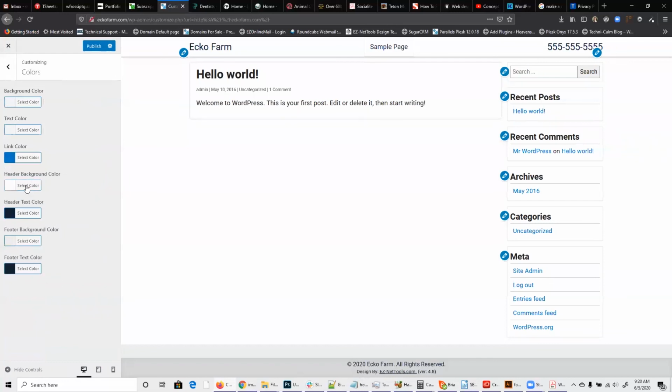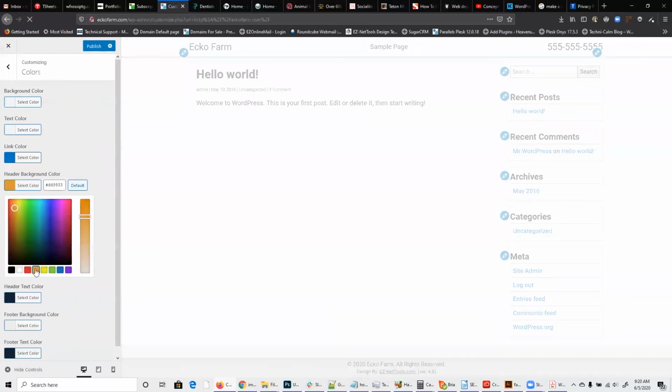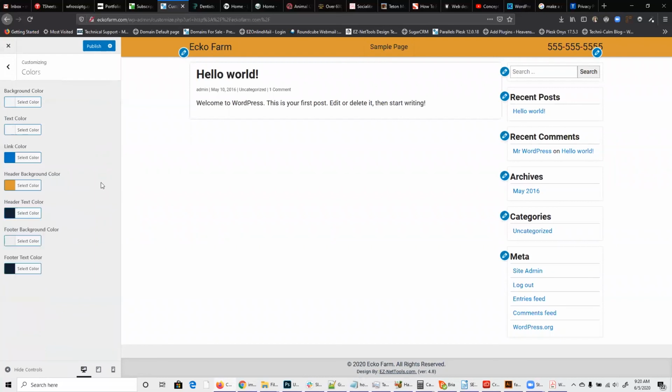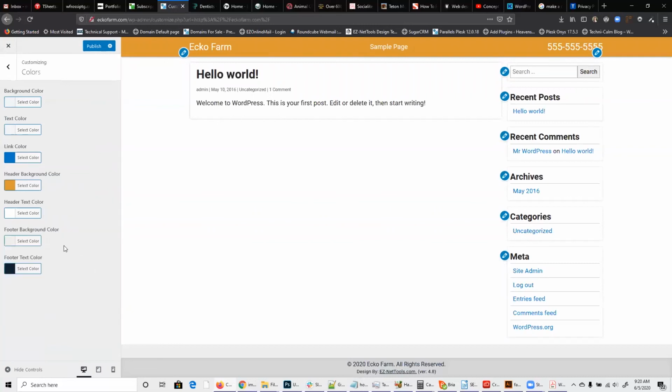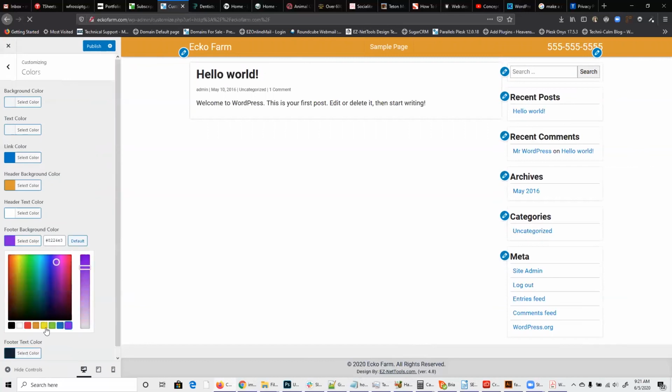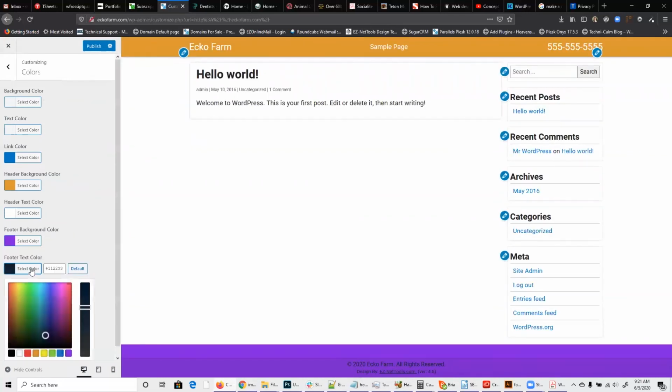Same thing with the header. I can make the header any color I want. I can make it orange. And I can change the text of the header to be white if I want to. That looks just fine. And then I can also change the footer. So the footer's down here at the bottom. I can change that to be purple. And again, I can make the text white if I want. I basically recommend most of the time that if you make the color a dark color, just make your text white or a very, very light color of some kind. You just want to have good visual contrast. So that's how you can change colors.